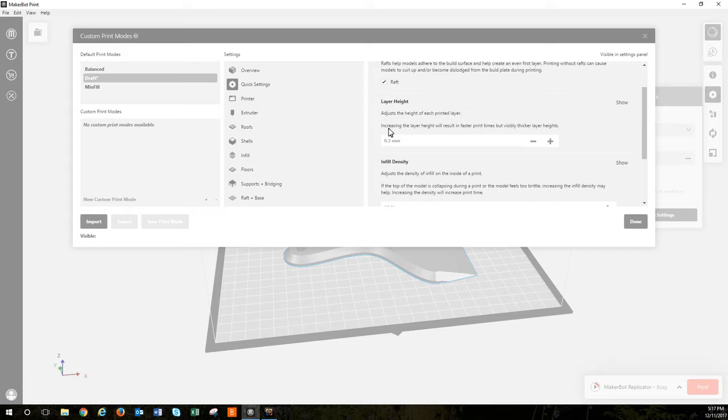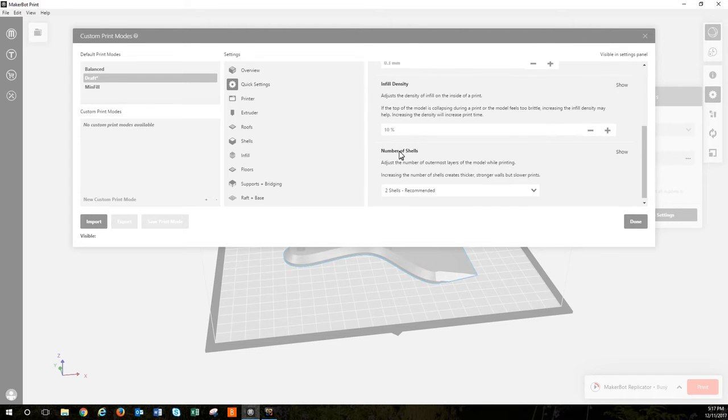I'll show you guys that in a sec. Now the smaller this distance is, the smoother your object's going to be, but the longer it's going to take, so you just have to gauge that.